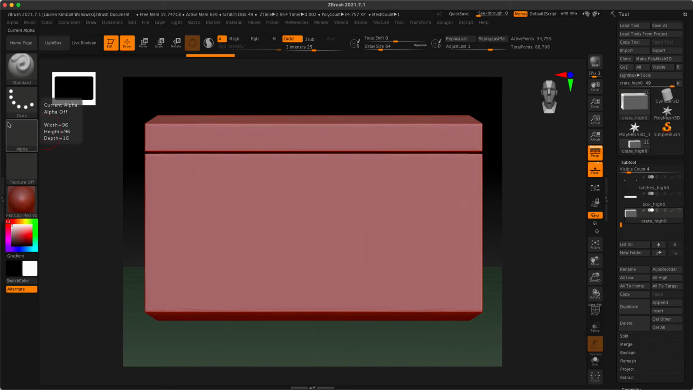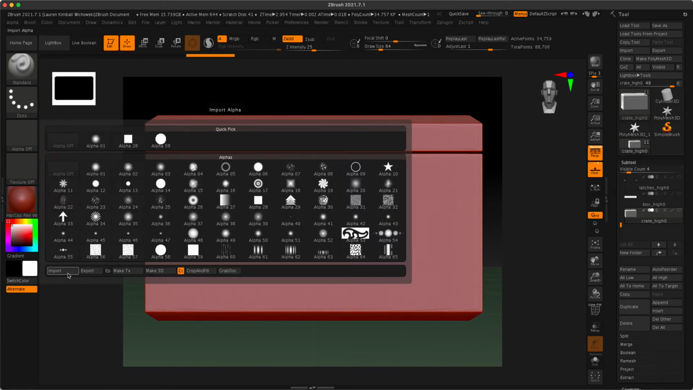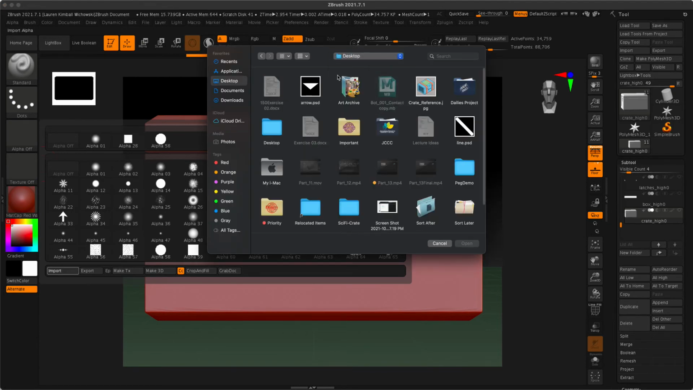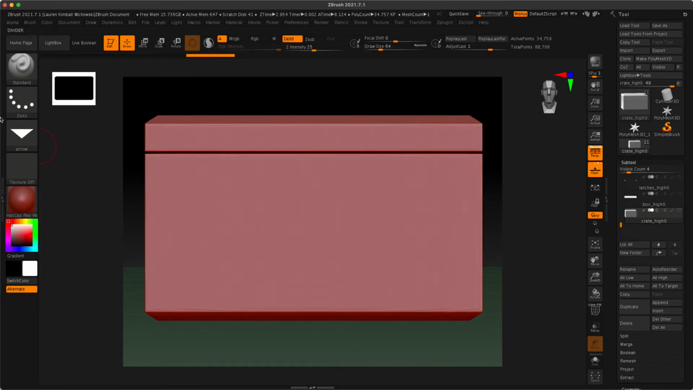So I'm going to go ahead and turn on the alpha. And under alpha, I'm going to go to import. On my desktop is where I saved my two PSD files. So let's start with the arrow file. I'm going to press open. And now you'll see that the arrow exists in my toolbar over here.